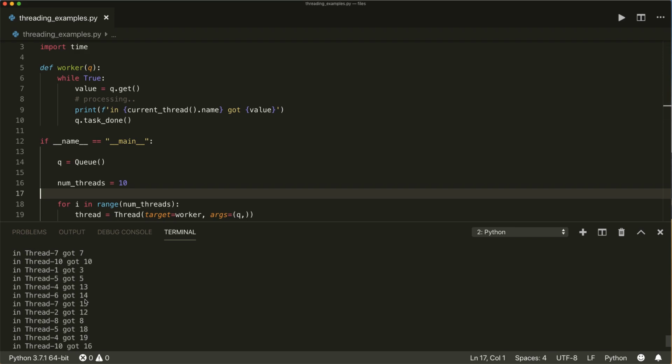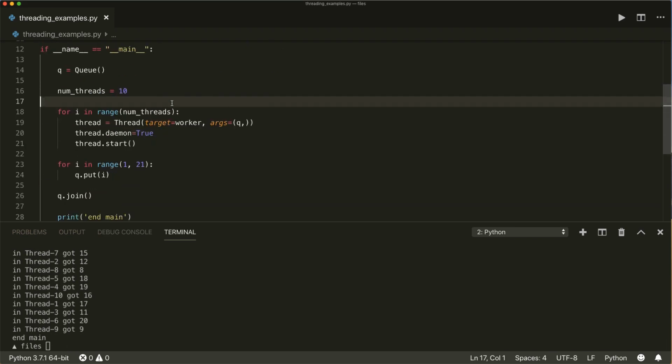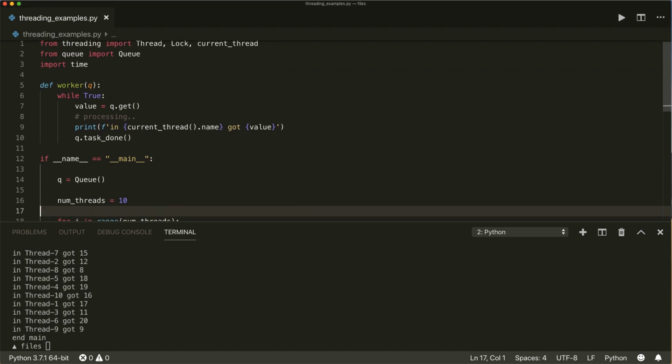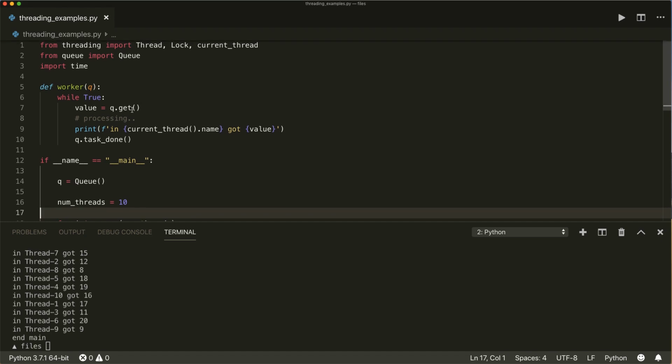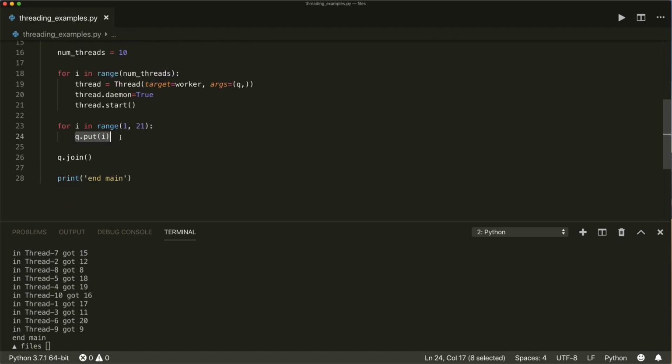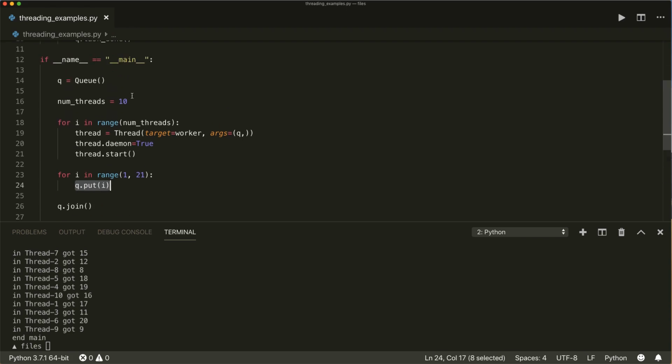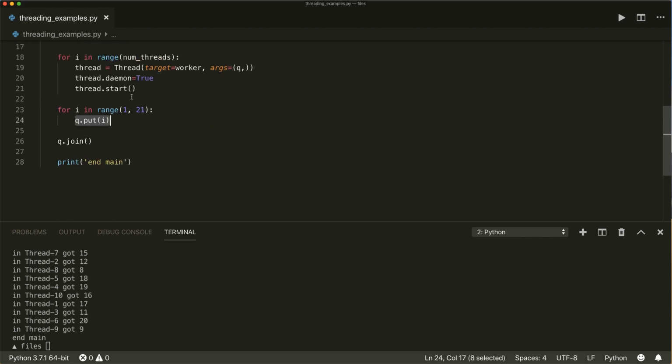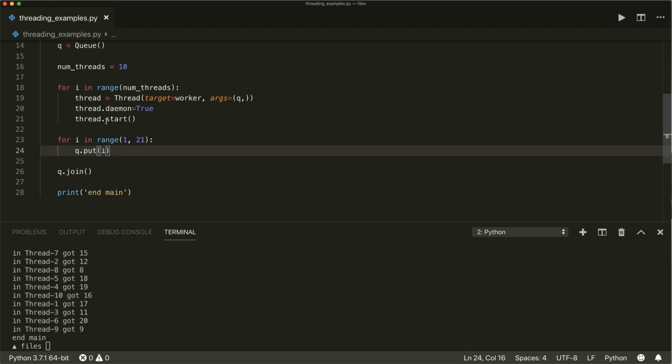The order might not be sequential, but what is important here is that with a queue we can easily exchange the data in a thread-safe environment. So this q.get call is thread-safe, and also the q.put calls are thread-safe, so no other thread can write at the same time into this queue position.